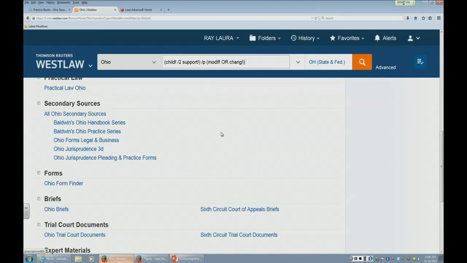And let's discuss this search statement very briefly here. I've put in child with the truncation symbol, /2, meaning within 2 words of, and support with the truncation symbol there. So we're going to get varying forms of this: child, children, support, supporting, etc. That is one of our concepts. And then I'm saying I want within the same paragraph, I want modify or change, and again I've truncated those to get the varying forms of those words. And we'll go ahead and search this.